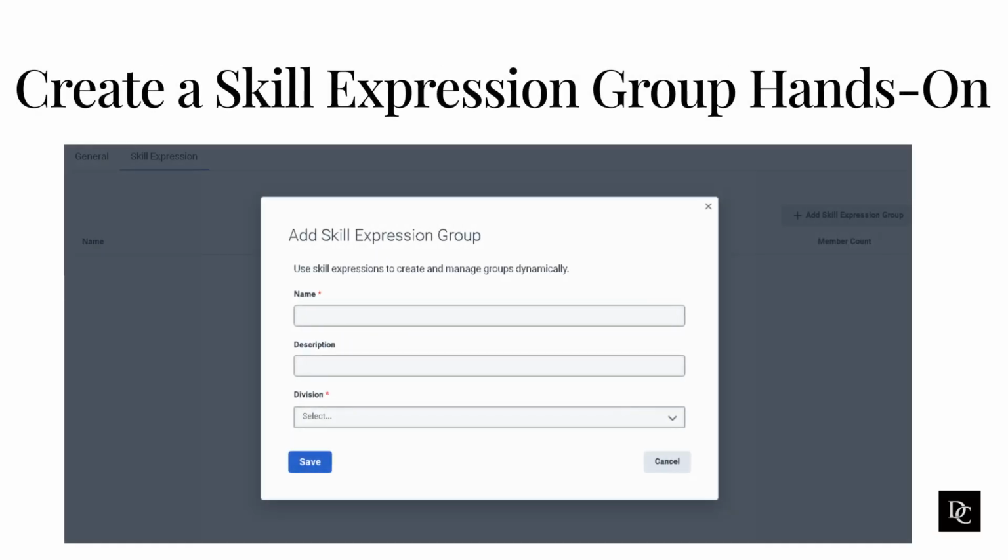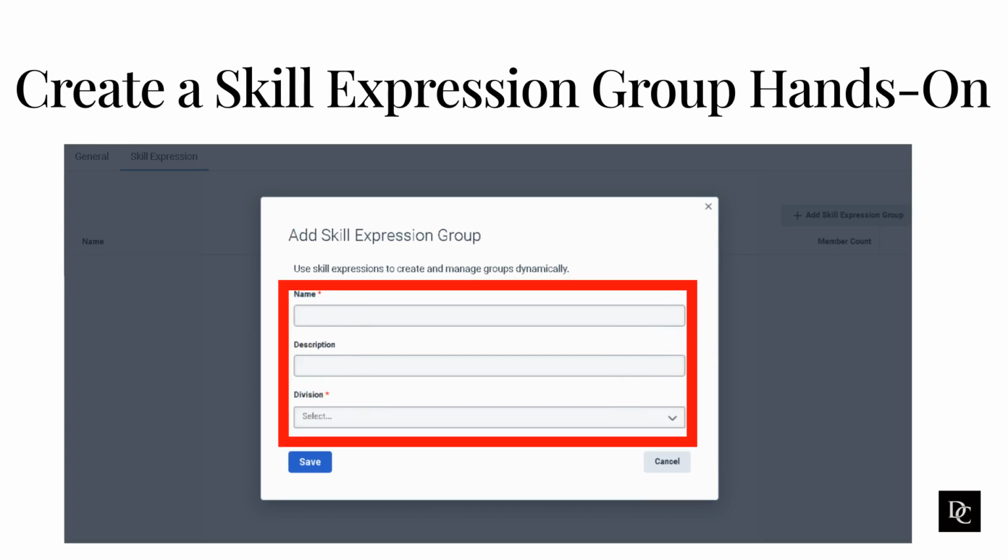Let's circle back to Groups and create a Skill Expression group. Under Directory, click Groups. Click on the Skill Expression tab and click Add Skill Expression Group. In the name box, type the name of your group. Optionally, in the description box, add a description for your group. Under Division, from the list, select the appropriate division. To save your new group, click Save.